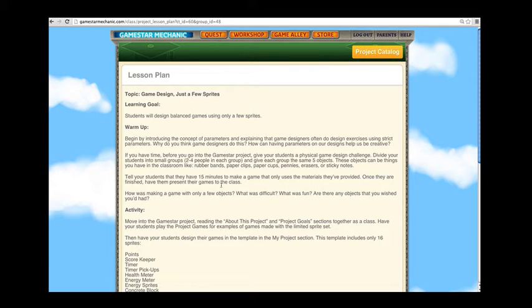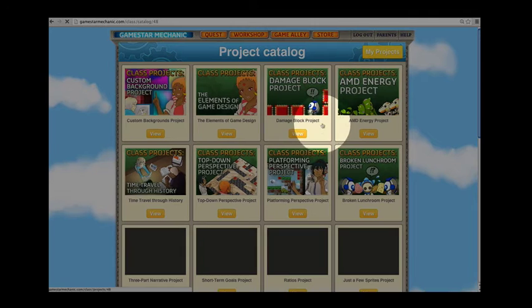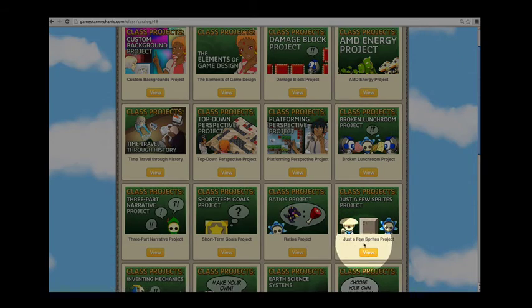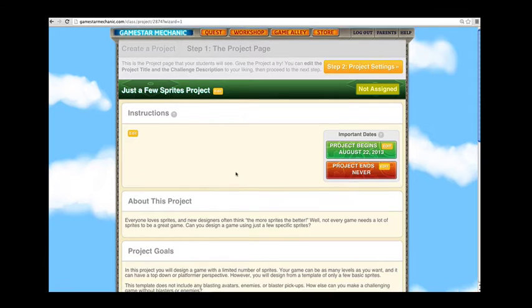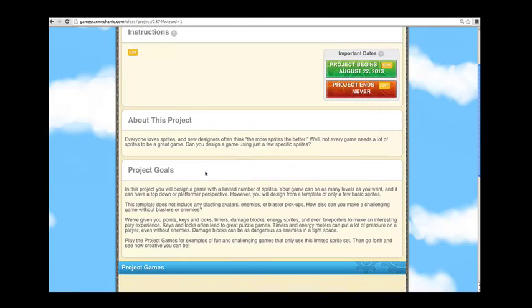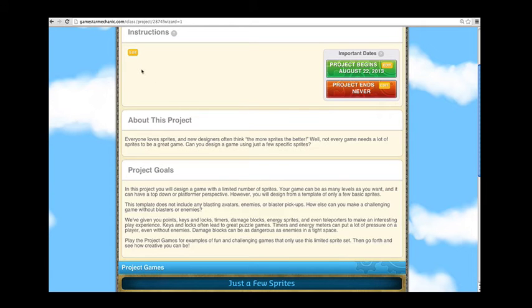After they're done sharing their ideas about this project, it's time to go into Gamestar Mechanic and do a similar activity in Gamestar Mechanic itself, game designing. So if we go back to the project catalog, click again on Just a Few Sprites, and go to Preview and Assign. Here is the teacher's view of the project page where you can read what the students will read about the project. You can edit instructions specific to your class.